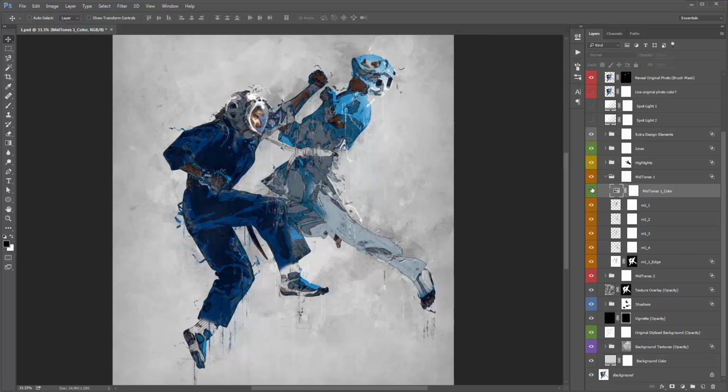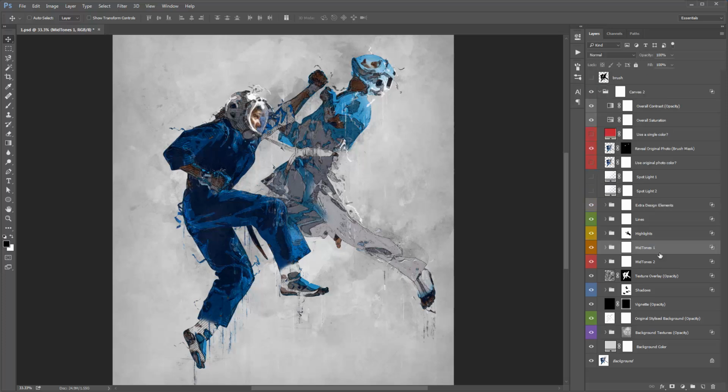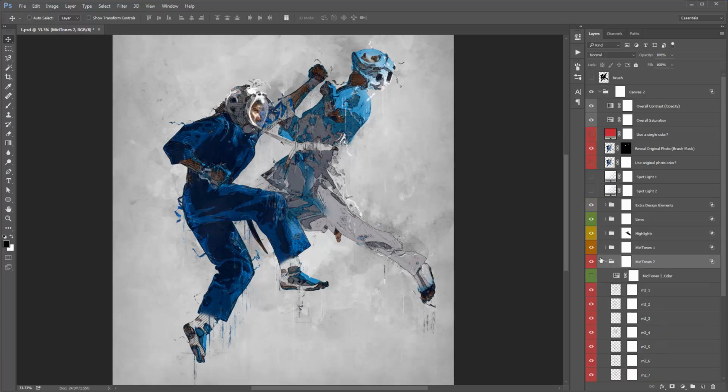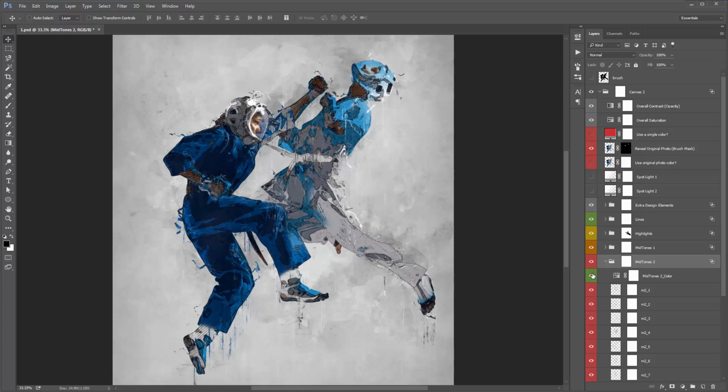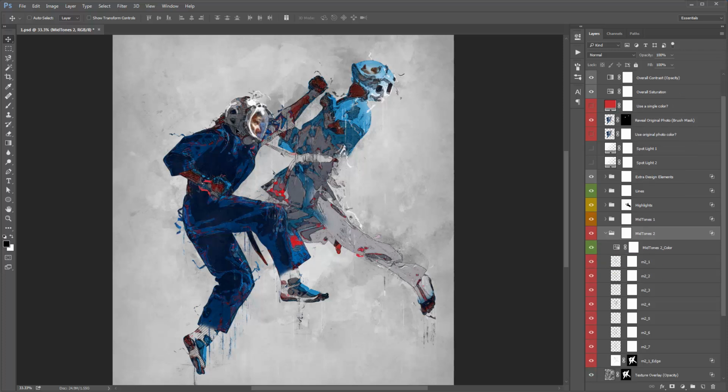But I like it sort of grey, so we'll leave that. Midtones two, it's just a different range of midtone colours. You can turn on this again. It's a good way to quickly preview where those midtone layers are by turning on this layer. So I can quickly identify where those sections are.